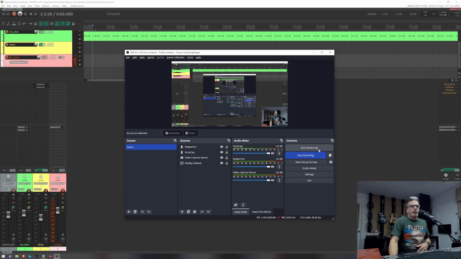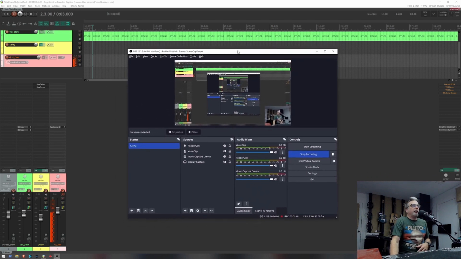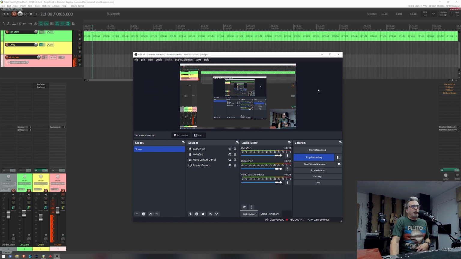If you look, you will see this window right here. This is a piece of software called OBS. That is Oscar Bravo Sierra. I believe that stands for Open Broadcast Software or Open Broadcast System or Open Broadcast something else. It starts with S.